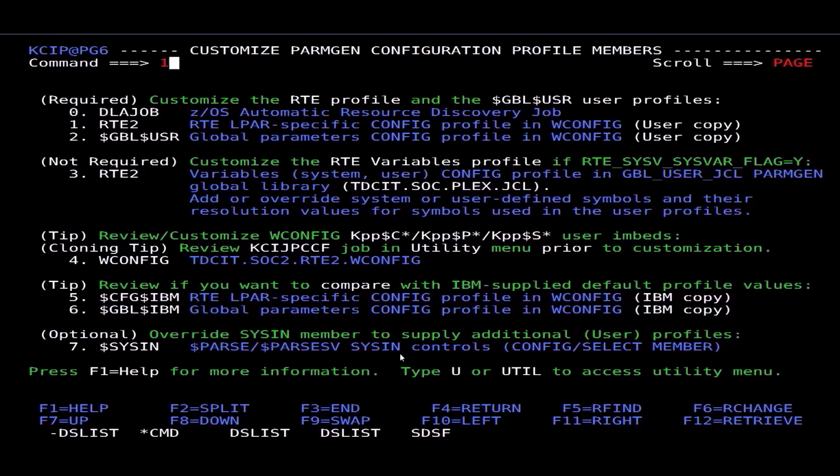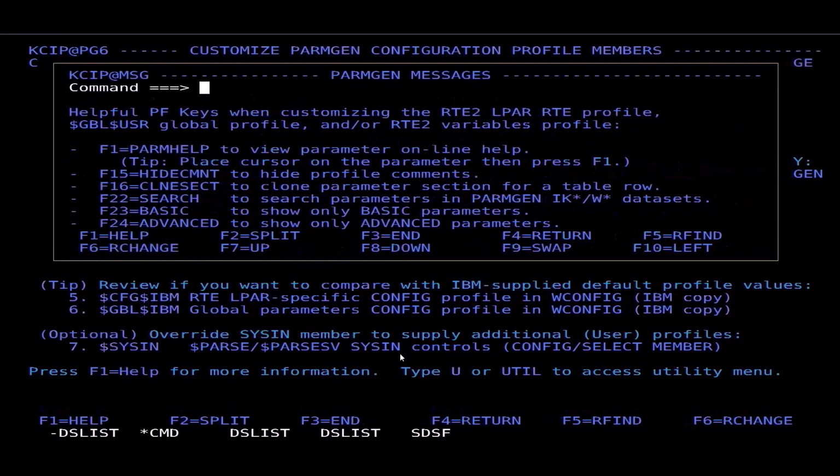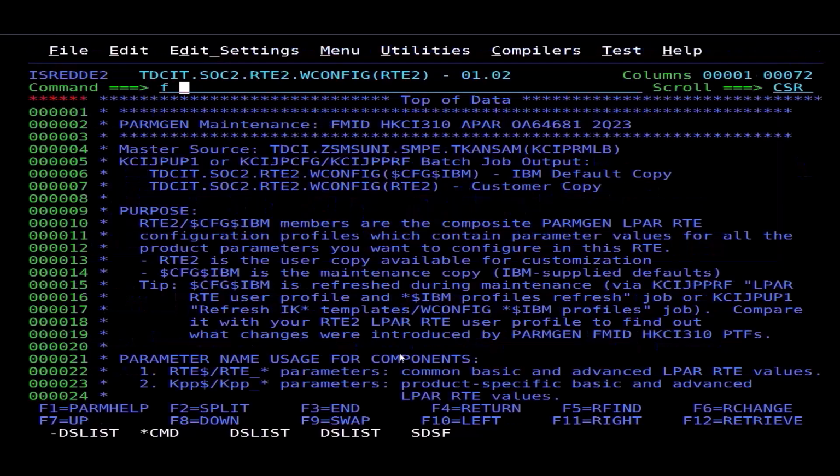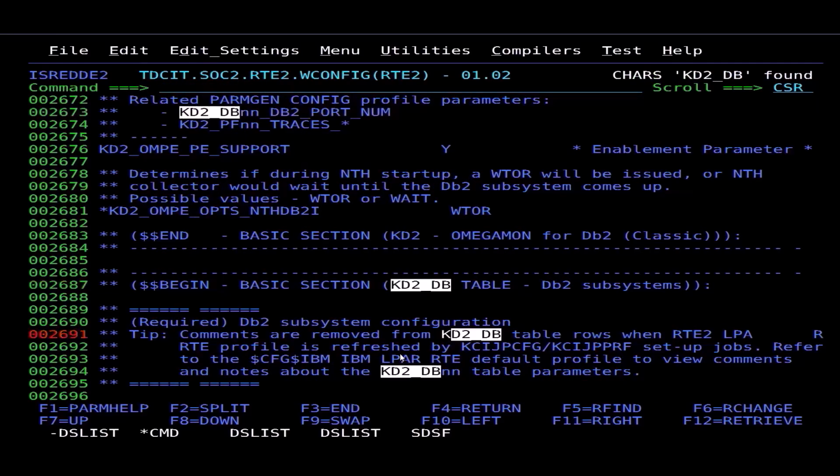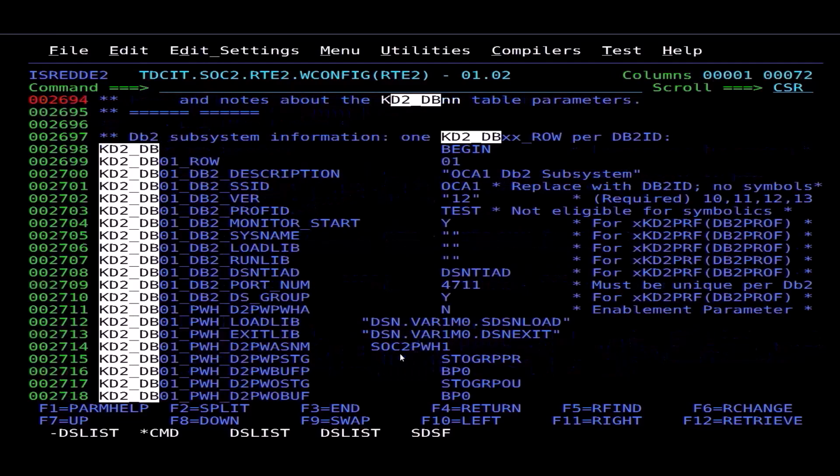In my RTE2 wconfig member, I have configured a couple of products, for example DB2. The DB2 subsystem I configured is called OCA1 and is using the profile ID test. In this monitoring profile, I have enabled a few features.